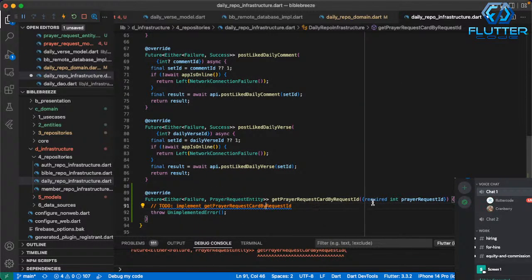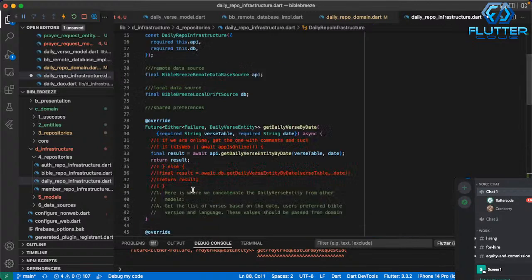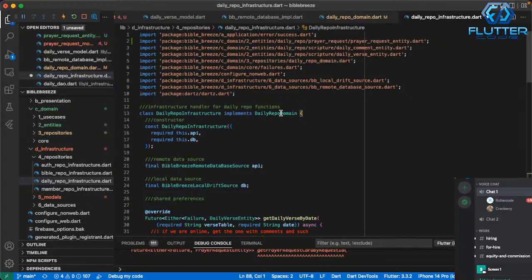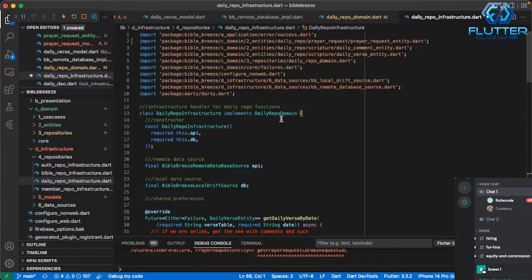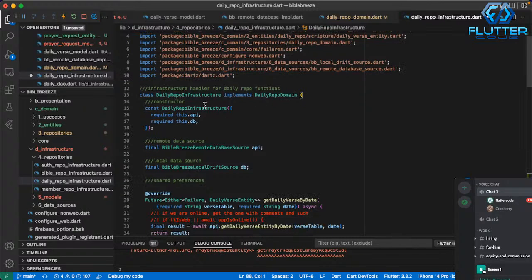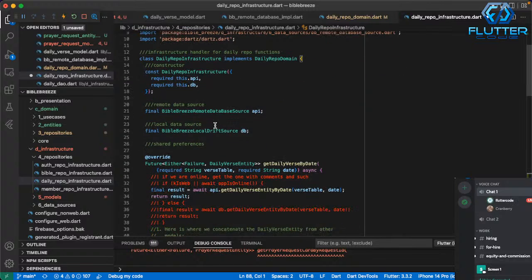Prayer request card ID. So here's the implementation. It overrides it. You know what the implementation? Why? Because it implements daily repo. Daily repo infrastructure implements daily repo domain. So the infrastructure implements the domain.